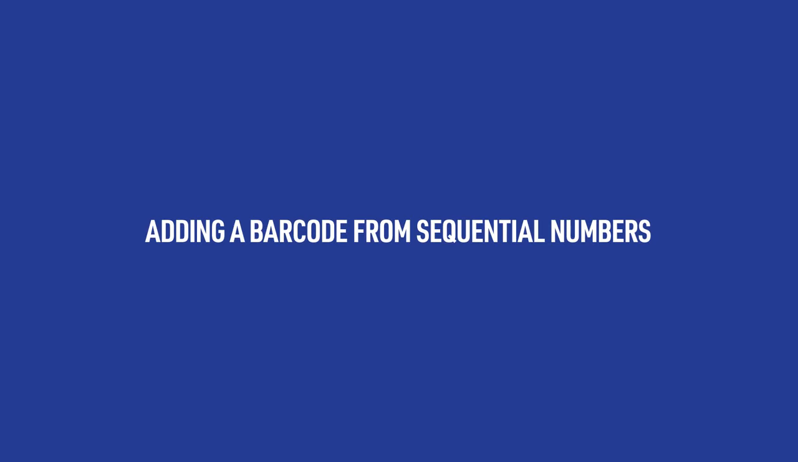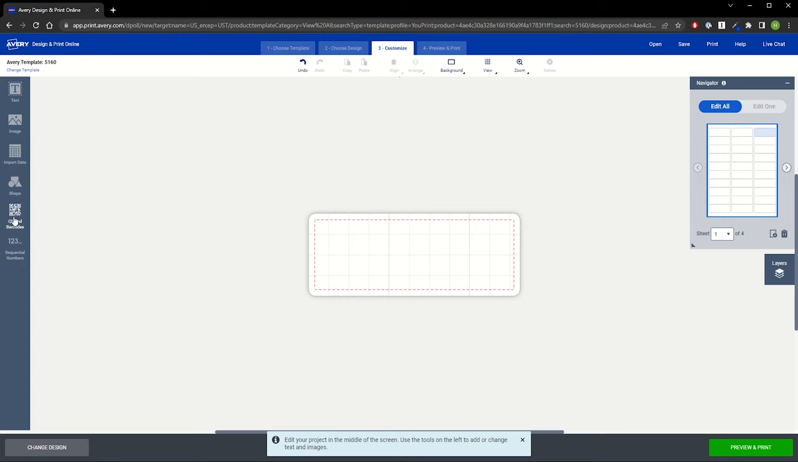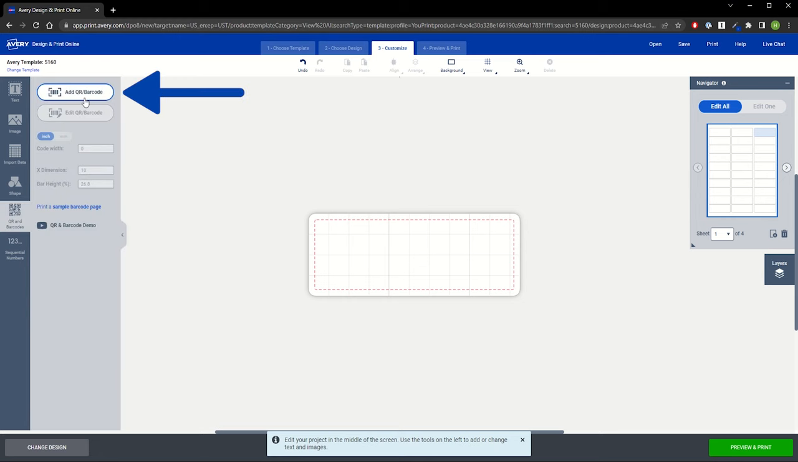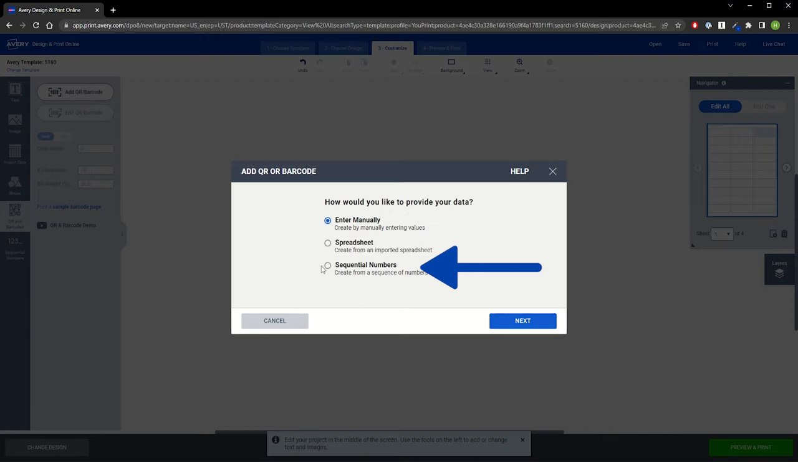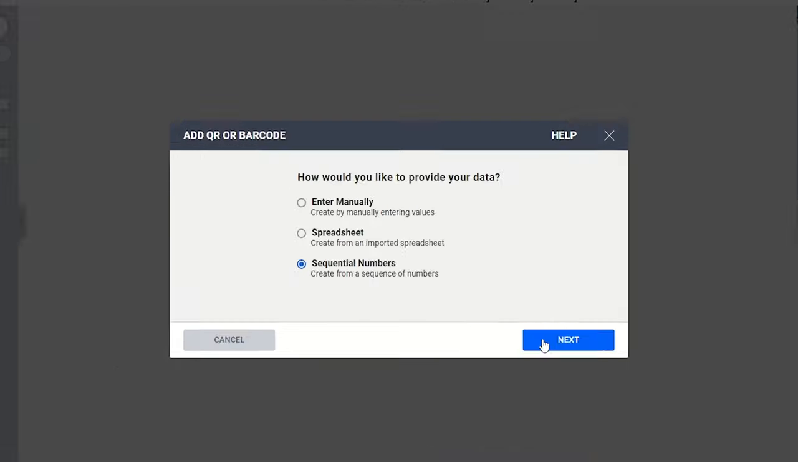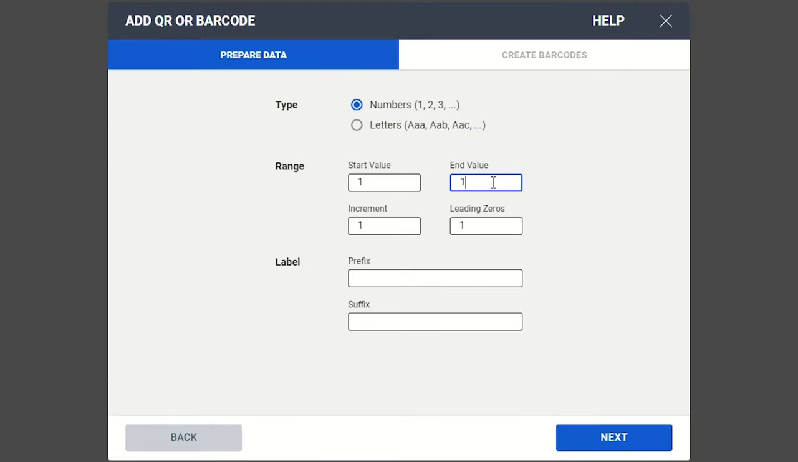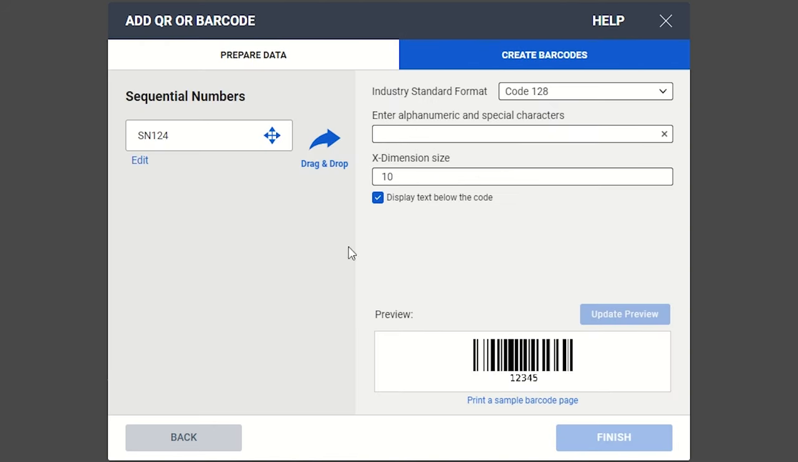Finally, let's go through the steps to add a barcode from sequential numbers. Click on the Add QR Barcode button, then select Sequential Numbers and Next. Here, we will enter the start and end values, then adjust the amount each value will be changing with the increment, and then add any leading zeros. We can also add extra characters before or after each sequence of numbers by adding a prefix or suffix. When you're ready to continue, click Next.